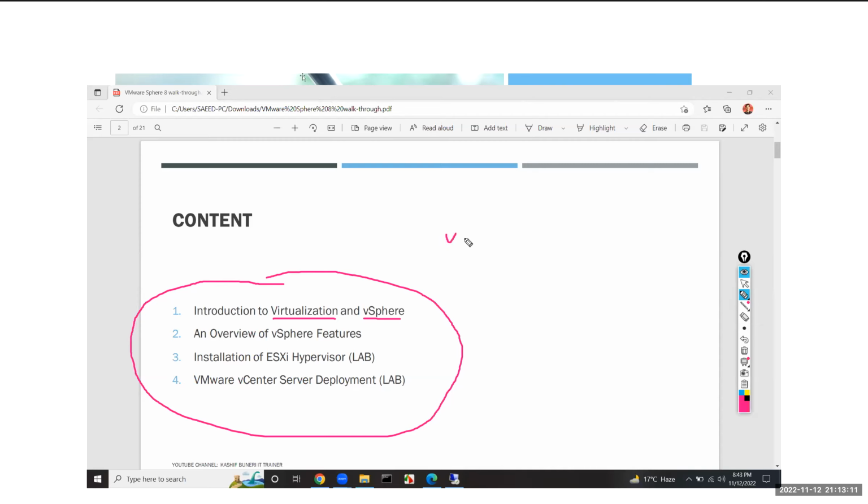Do you guys know about VMware? What is VMware? It's basically a company name, just like Microsoft, Cisco, Oracle, Red Hat, Dell, HP. VMware focuses on virtualization technologies specifically. And we can also say that VMware is now a security company as well because of the Carbon Black product and other security products.